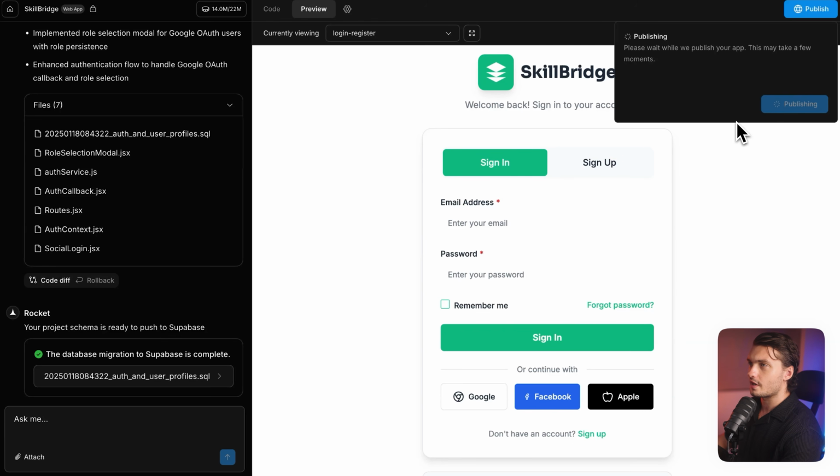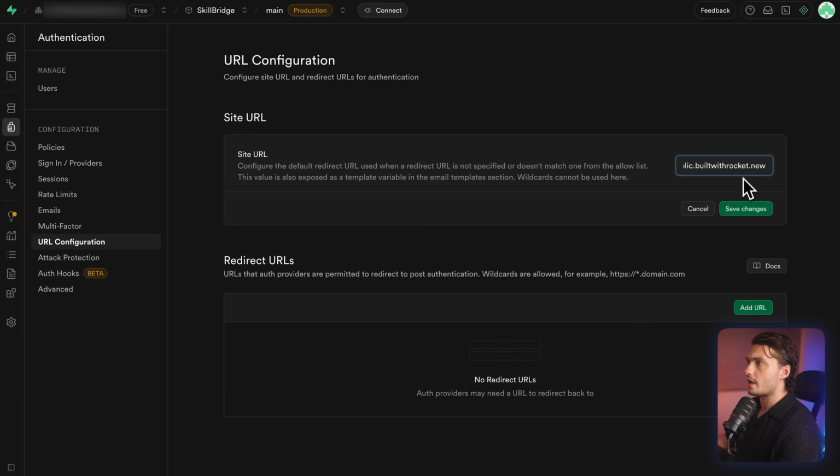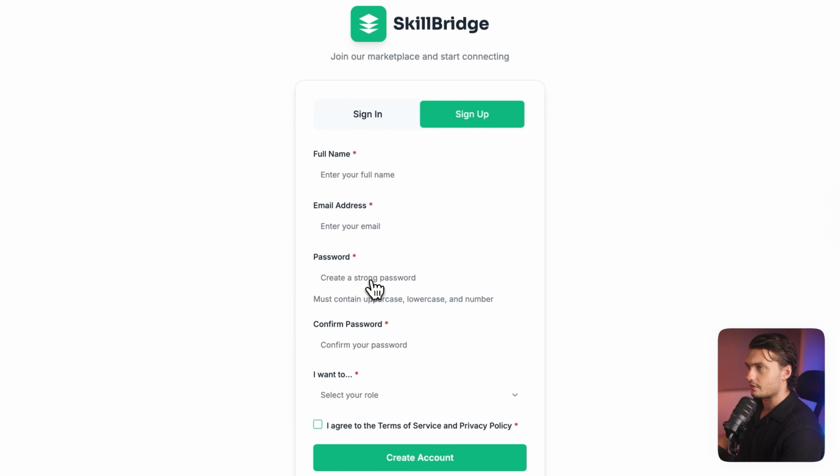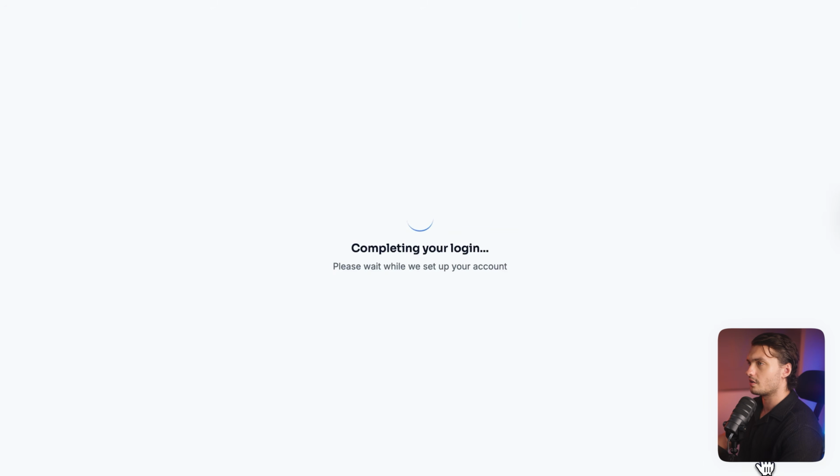But before we test it out, let's go back to Supabase, go to URL configuration and paste our published app URL right in there so that all of the redirects work fine. Then let's go to our app and test out the Google login. I'm gonna try signing up with my Google account. Okay, and it worked just fine.